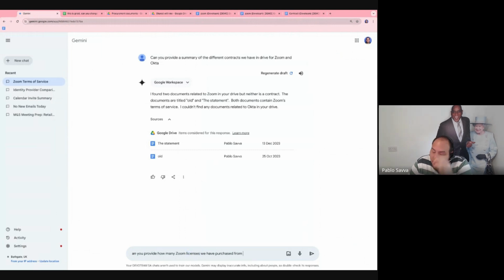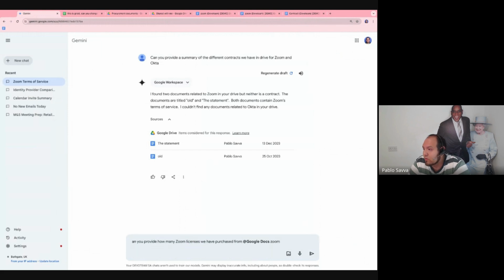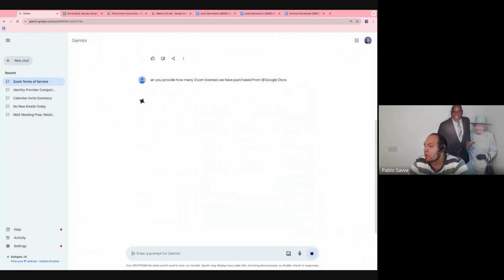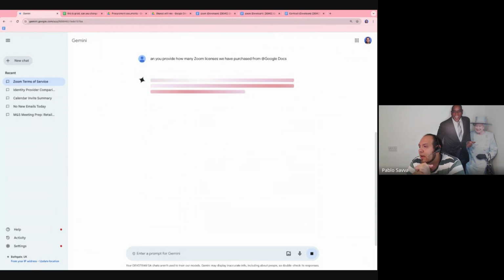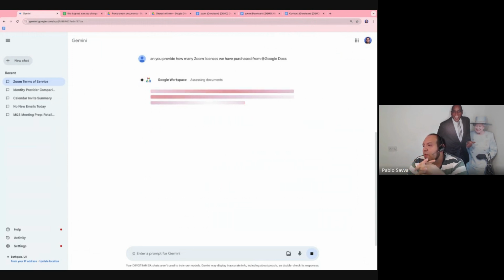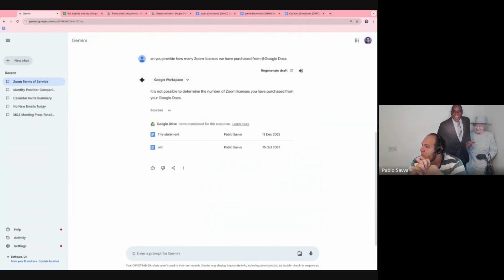and I don't know about you guys, but these order contracts and order forms and MSAs are ridiculously long sometimes. So I'm just going to do this, and Zoom. Oh, I'll just do the Google Docs. So can you provide how many Zoom licenses we purchased from Google Docs? And let's see, it's just in a shared drive, so I should find them. Not found them.